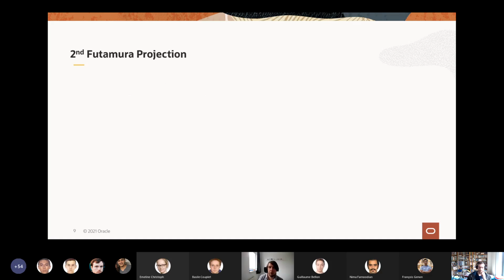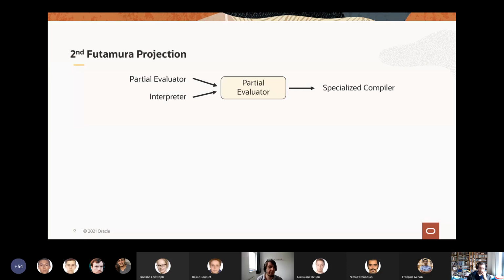So the second one becomes a little bit more meta. There's a second Futamura projection. This is where you basically have the partial evaluator, and instead of the interpreter, you pass the partial evaluator itself to the partial evaluator. So as static input, you give it the interpreter itself, the generic code of the interpreter. And what you get, if you have a partial evaluator for a particular interpreter, is basically a specialized compiler.